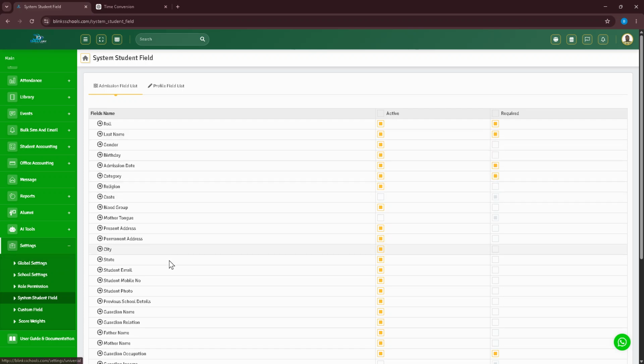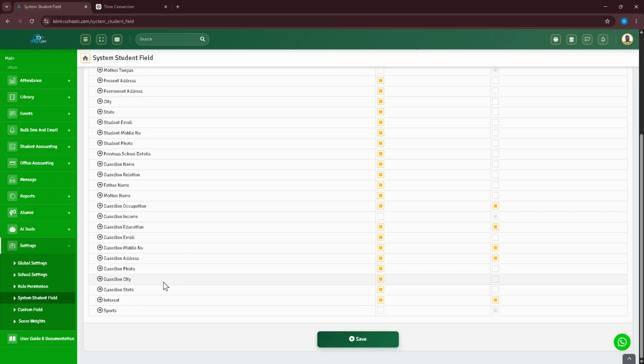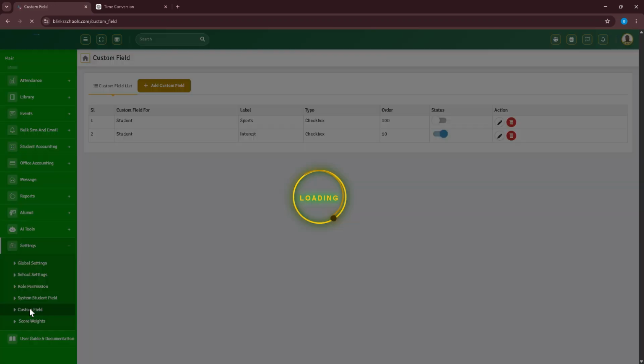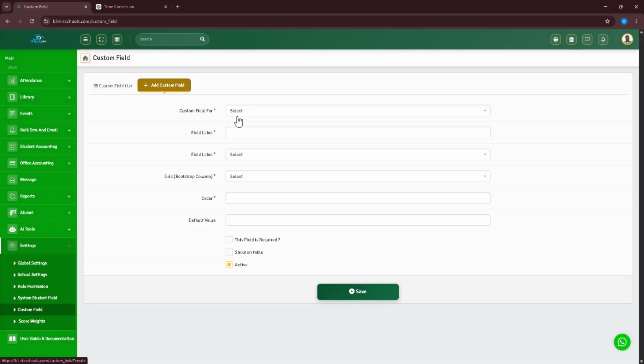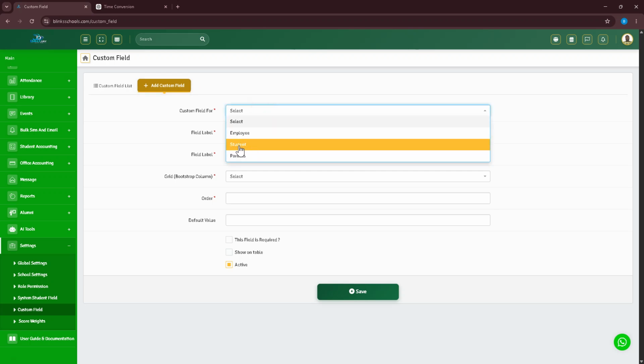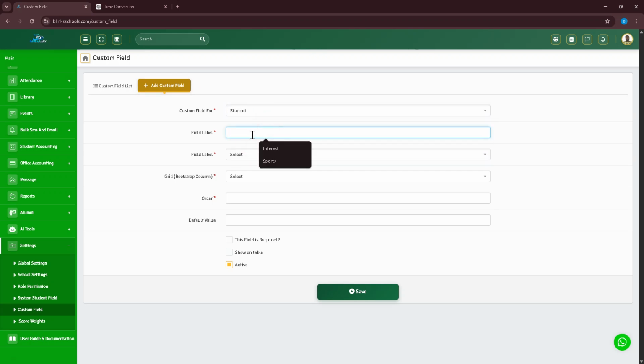Now, if there are others that you think you need, but they are not included here, what you do is that you come to custom field here. Now you create those custom fields. So for students, you select students, the field name.